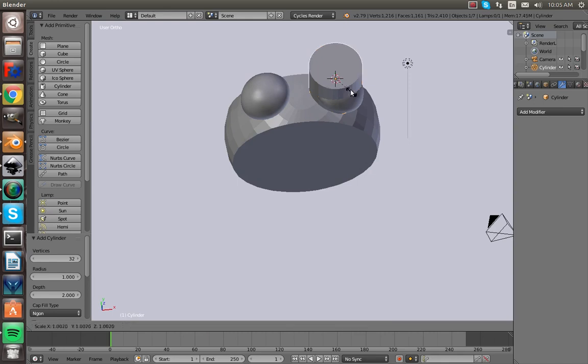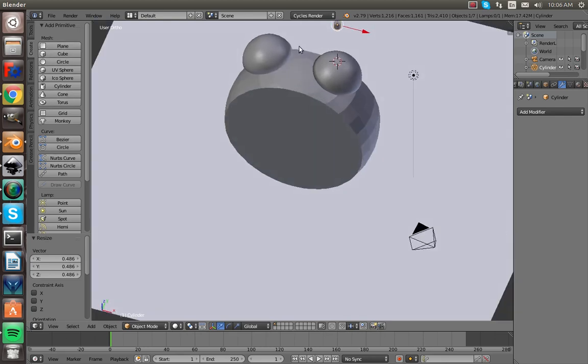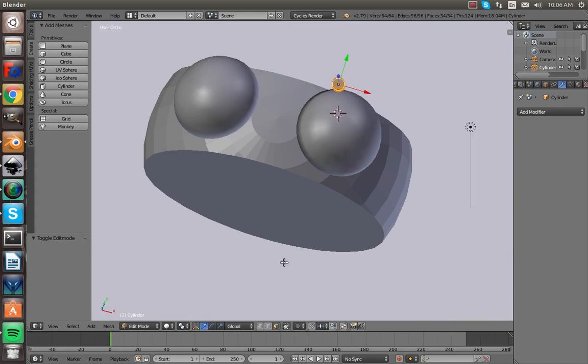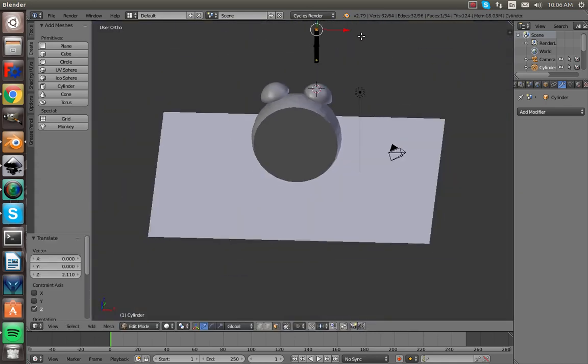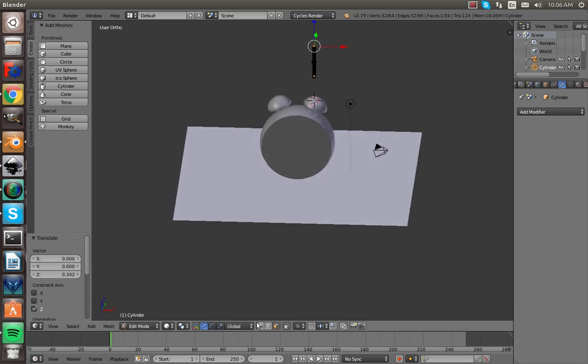and scale it down about the size of the post. I have a clock in front of me that I'm modeling it after, so that makes it a little easier. Face selection. Make this a little taller, just like that. That looks good.